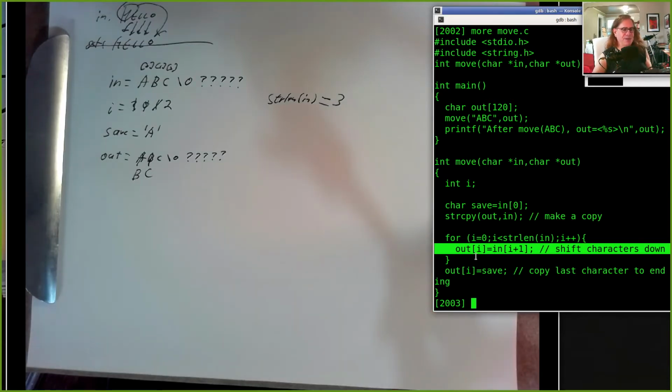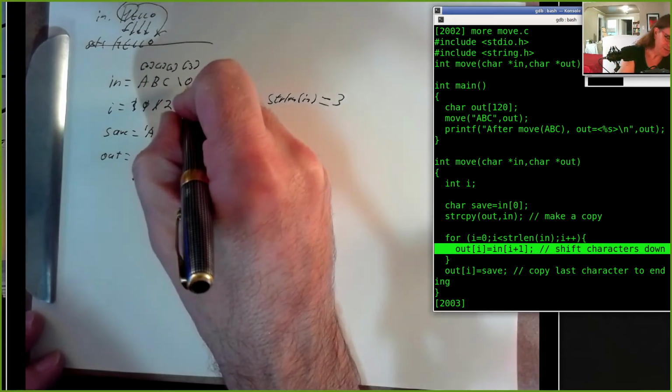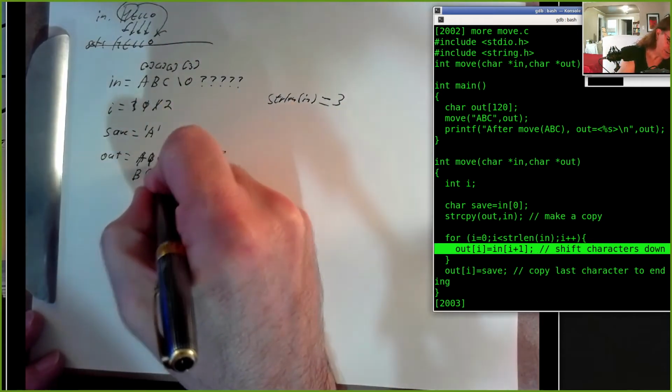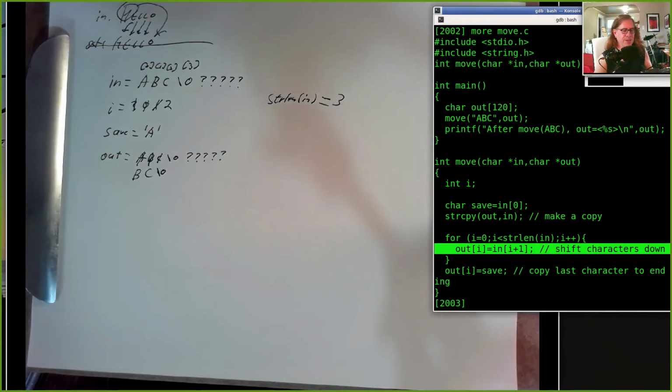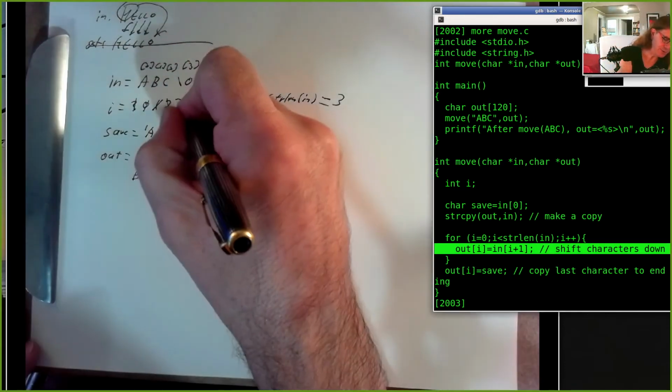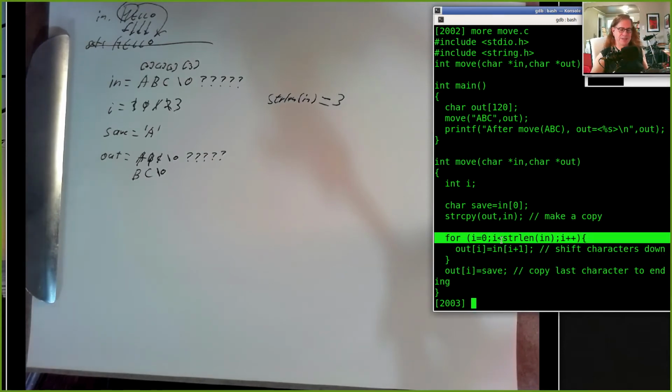And this says out[2] equals in[3]. Okay, in[3], that's the null terminator. out[2] is right here. This is going to change to a null terminator. Now we're going to increment i once more to a 3. We'll come back up here. 3 is not less than the string length of in, so we'll exit this loop.